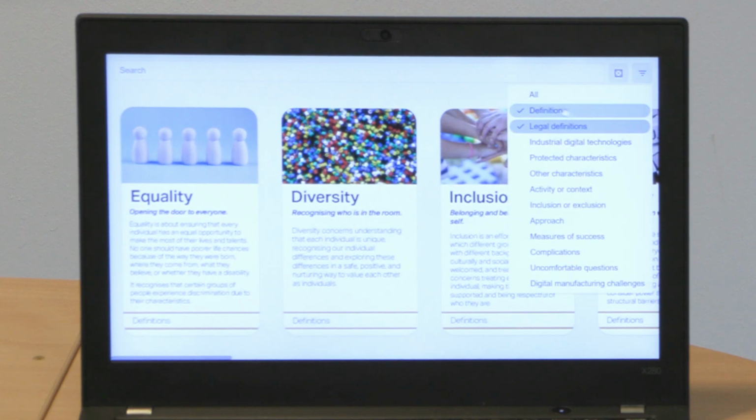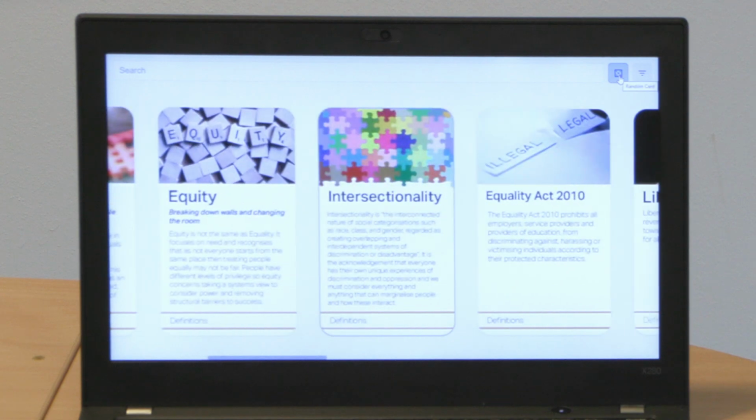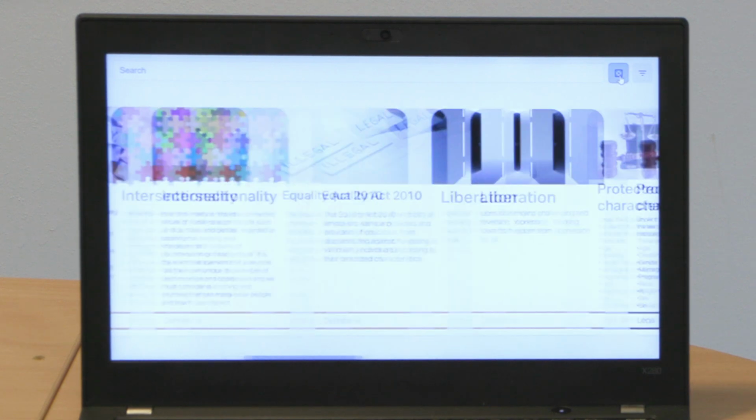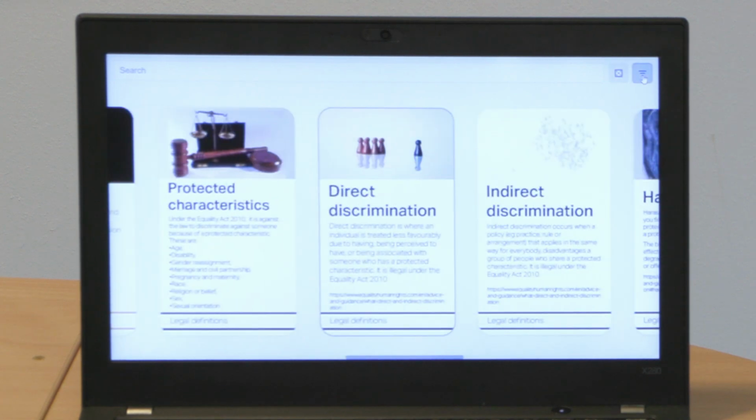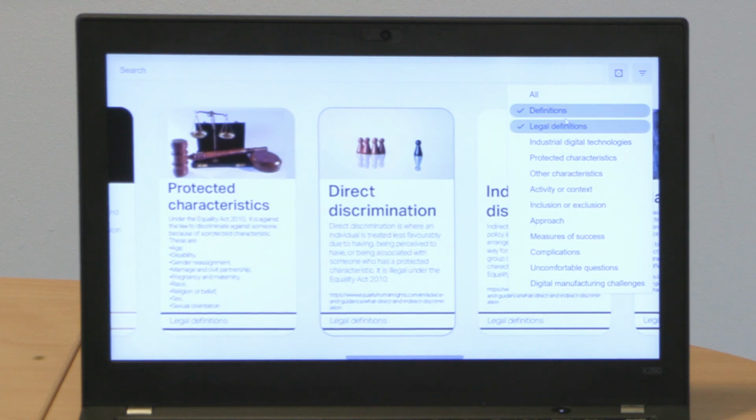So for example, you've got definitions and legal definitions, and then when you go back to the dice, that will pick a card at random just from those pre-selected ones you've had here, in this case definitions and legal definitions. You can't select themes directly in this version of the app at the moment, so I'm going to show you how to select the individual categories to pick from the 4 themes and do the random draw exercise.